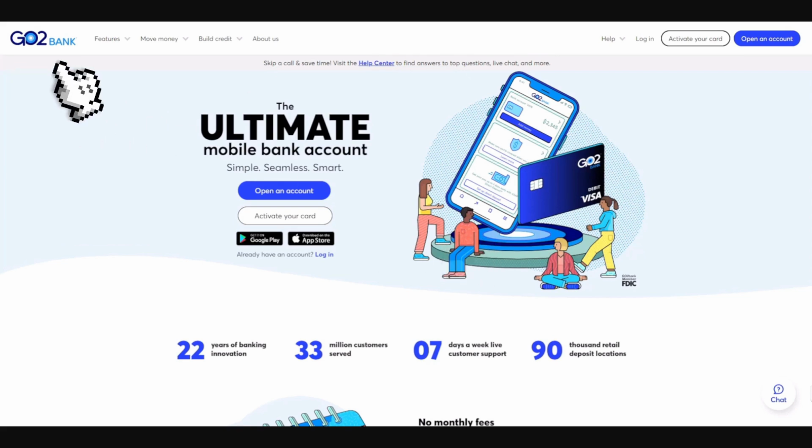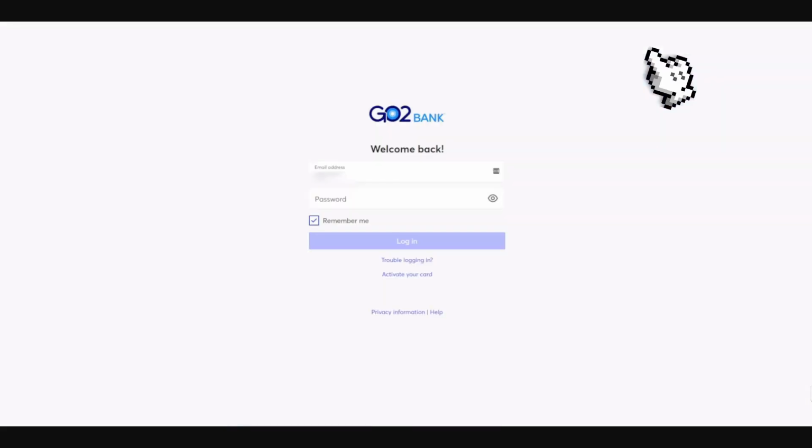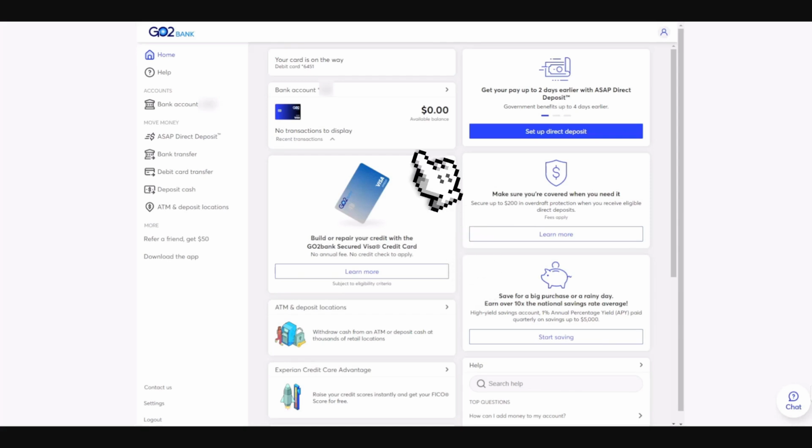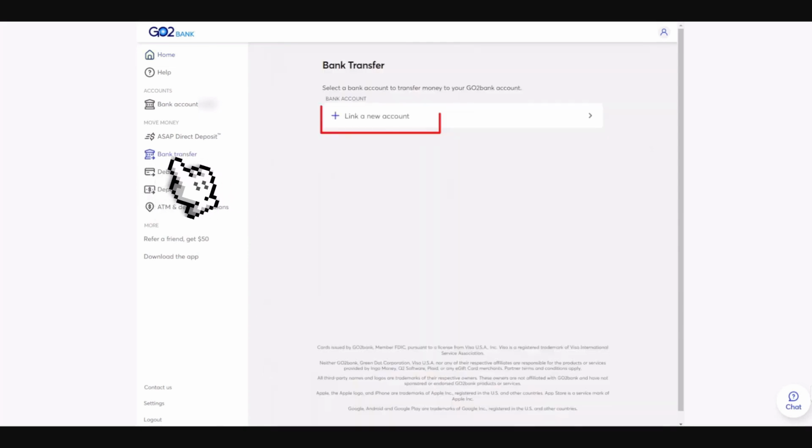We go to the GO2bank website and click on Login. When we're about to log in, here we'll enter our username and password. We log in, and here we're going to look on the left, sorry. We're going to look for bank transfers. And then we're going to click on link a new account.